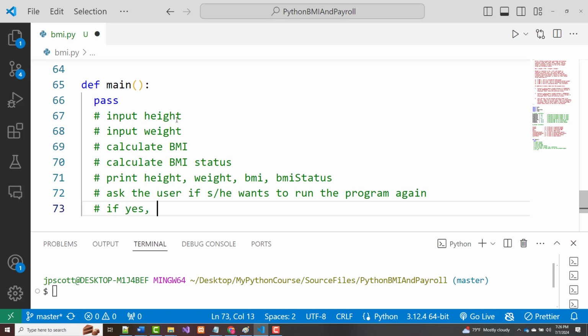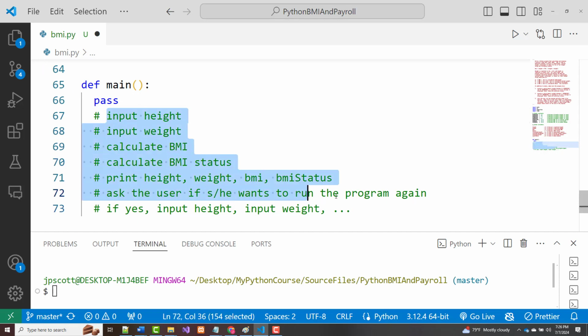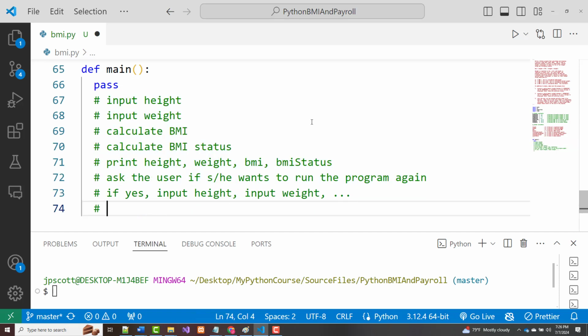If yes, input height, input weight, ... In other words, do everything we did up above in here. Eventually, if no, all right, print the values of each total weight counter.